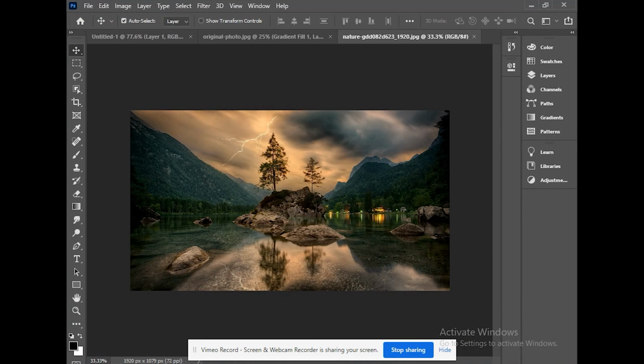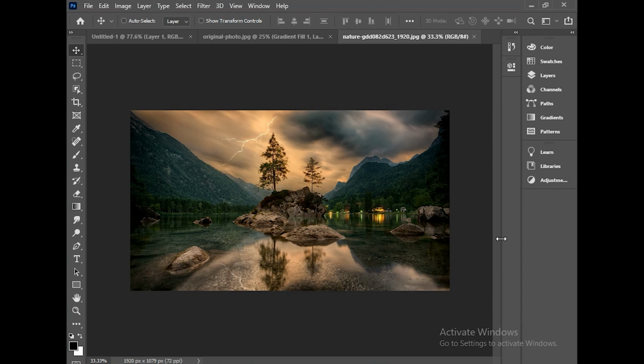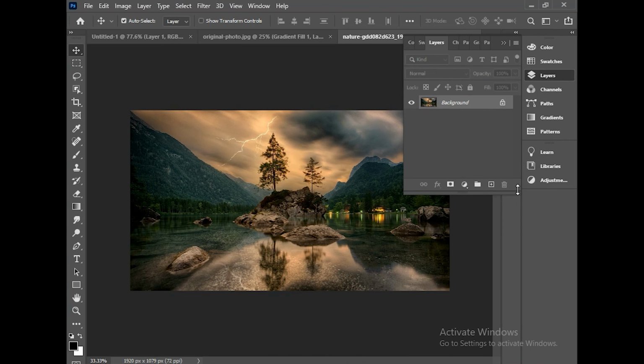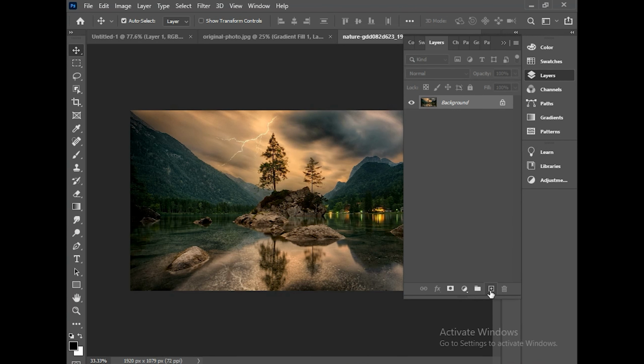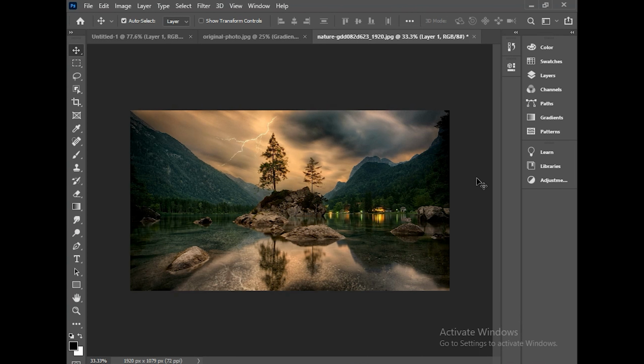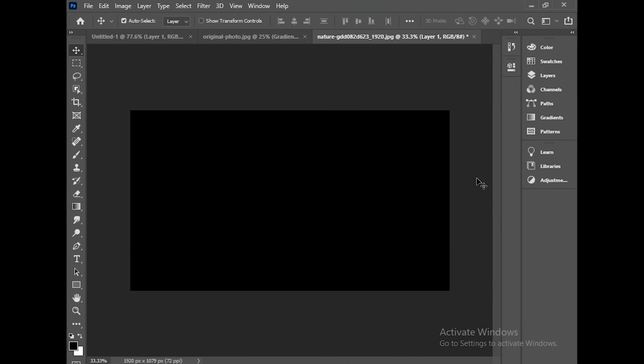I'm going to show you how to create a realistic rain effect. Create a new layer. F7 for the layer palette. You can create a new layer here. Open this background, okay. Select this new layer. You can apply foreground black.